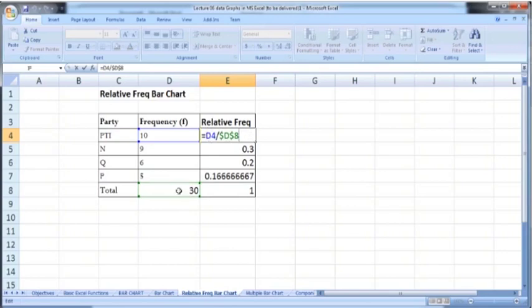divide D4 by D8. And note that I have used the dollar signs with D8. This is because I want to keep this cell number which is located in D8 as fixed. Why I did this? Because when you will copy this command downward, D4 will change to D5, which is 9 here, whereas the D8 will remain as fixed.